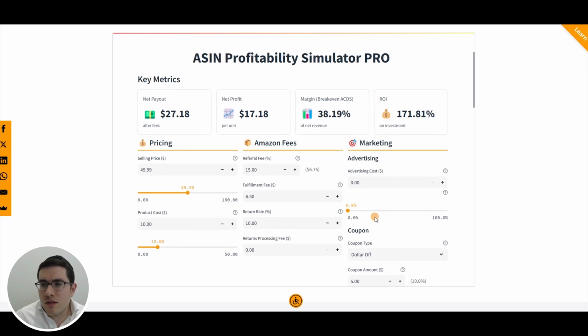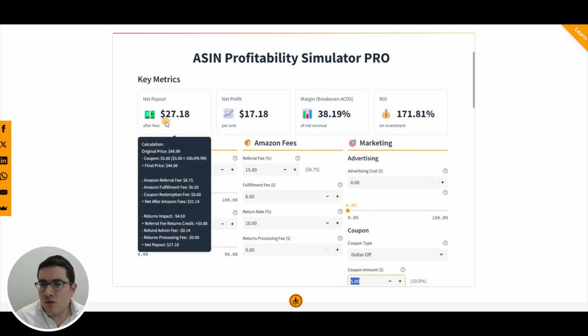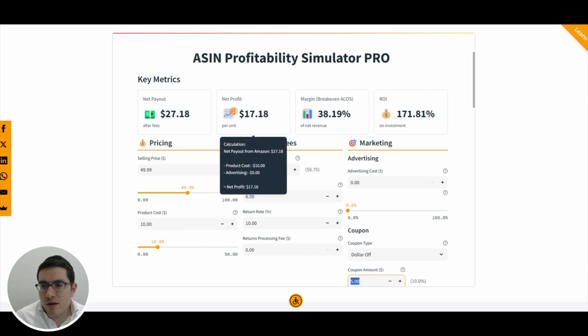So now what this does is, if you can see, all our numbers went down, right? Because if we look here, we now have two new deductions. So we have a coupon deduction. That means now our final selling price is actually $44.99 instead of $49.99. The Amazon referral fee goes down because the Amazon referral fee is a percentage of the final price. So the Amazon referral fee now is only $6.75. Fulfillment fee stays the same. However, there's a coupon redemption fee of 60 cents per unit. So that gets deducted as well. And then all the other numbers stay the same as a percentage of the final price. So that gives us a net profit of $17.80 instead of $21.59.